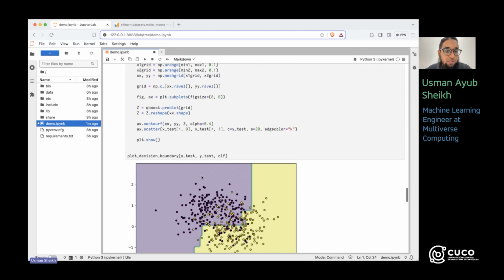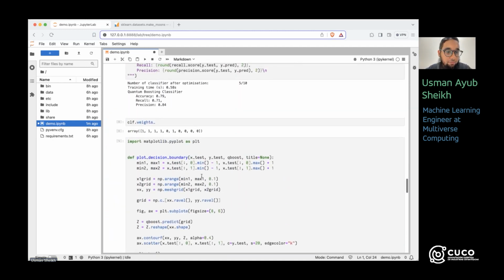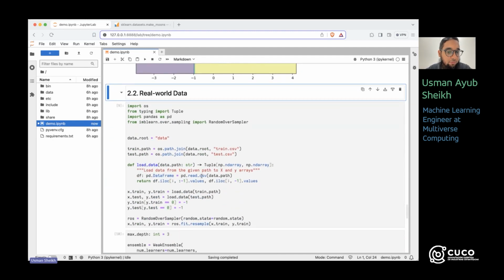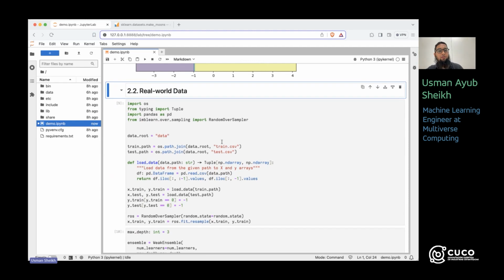Yeah, so this was just a synthetic example. I would now like to show the same thing for a real world example. The specific use case I would like to share with you is the grid stability use case.